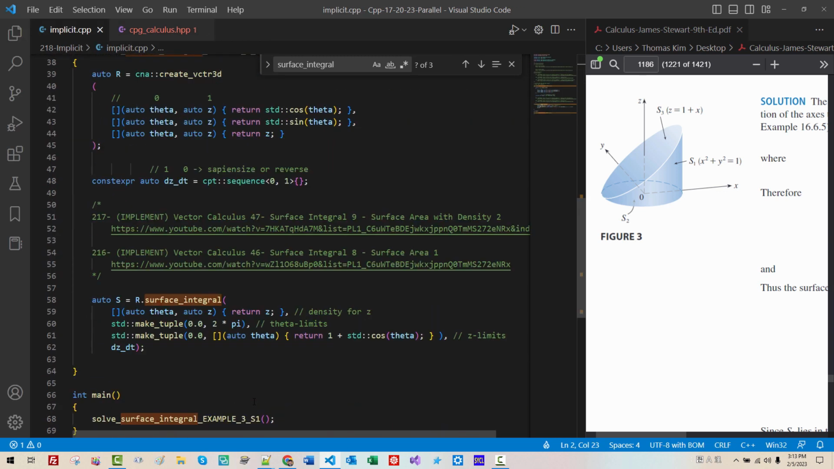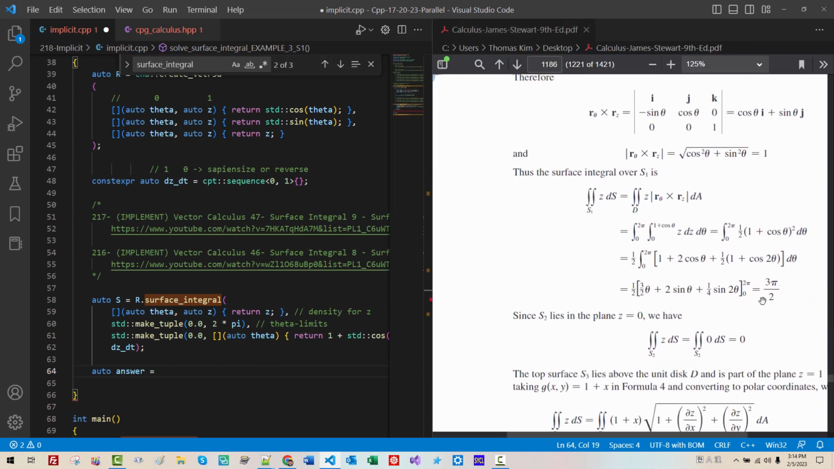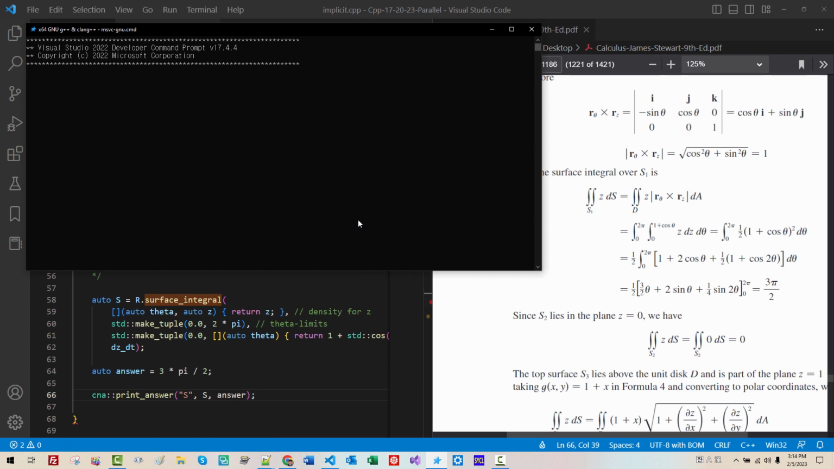It should be enabled. Auto answer. In this book, the answer is 3 times pi over 2. cout print answer. Now open up your command prompt.